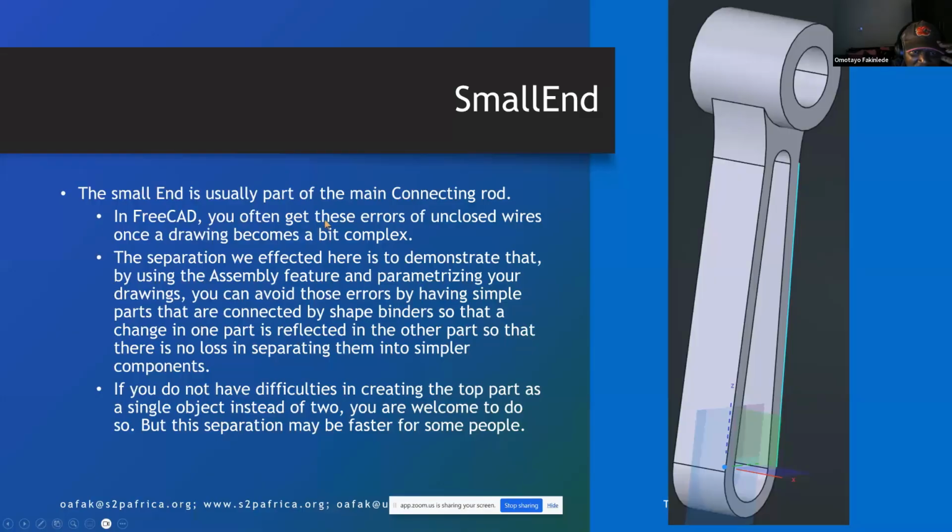In FreeCAD, you often get errors of unclosed wires once the drawing becomes a bit complex. The separation we effected here is to demonstrate that by using the assembly feature and parameterizing your drawings, you can avoid these errors by having simple parts that are connected by simple binders, so that a change in one part is reflected in the other, and there is no loss in separating them into simpler components. If you do not have difficulties in creating the top part as a single object instead of two, you're welcome to do so, but this separation may be faster for some people.